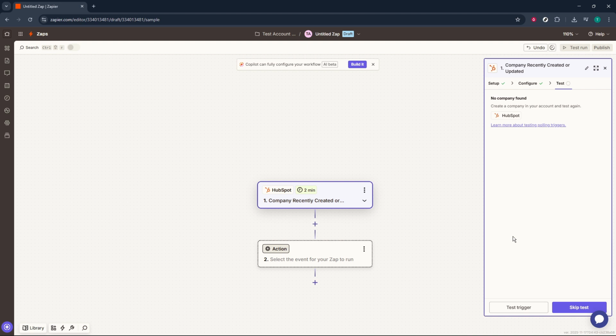With these steps, you've successfully set up an integration between Zapier and HubSpot. This powerful combination can help automate numerous tasks, making your marketing funnel more efficient and effective.